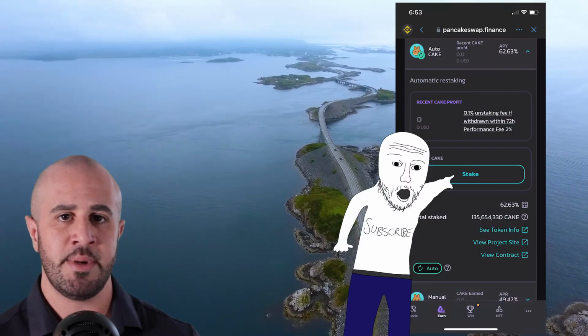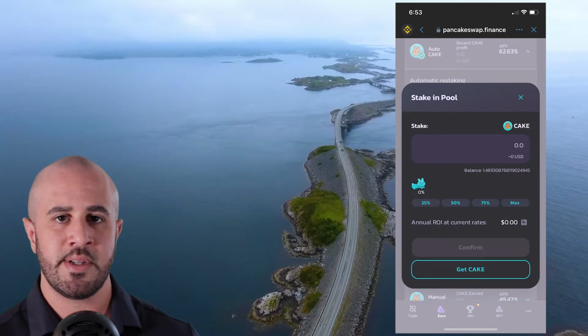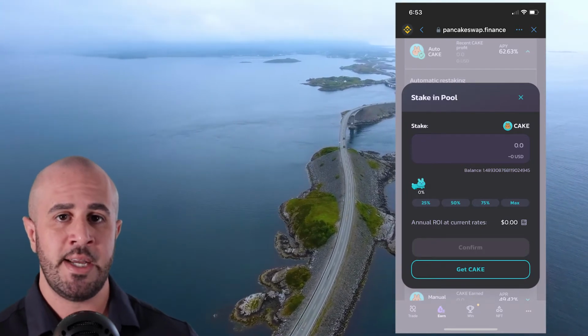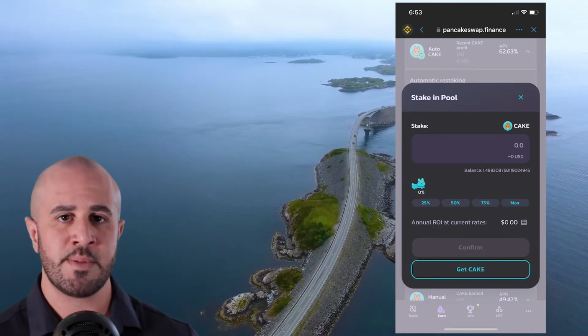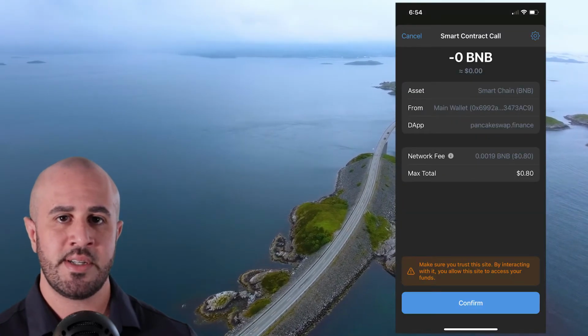Once you wait a few seconds for that transaction to go through, then you will see that enable button turn into a stake button. So you just click the stake button, and then you'll enter the amount of cake tokens that you want to stake. I'm going to be staking my entire balance, so I'll just click the max button, and then confirm the transaction, and now my cake tokens are staked in the pool.